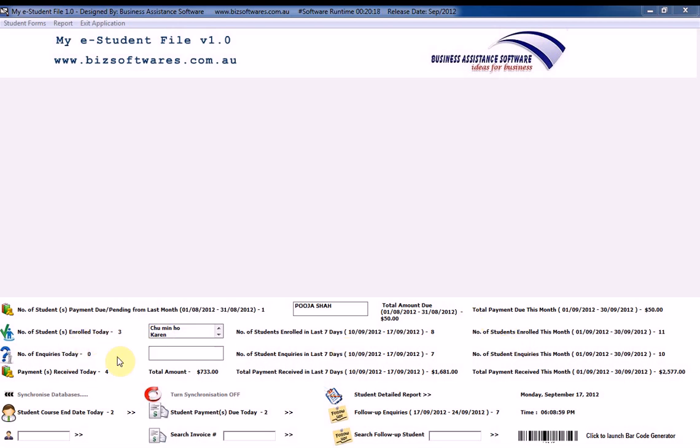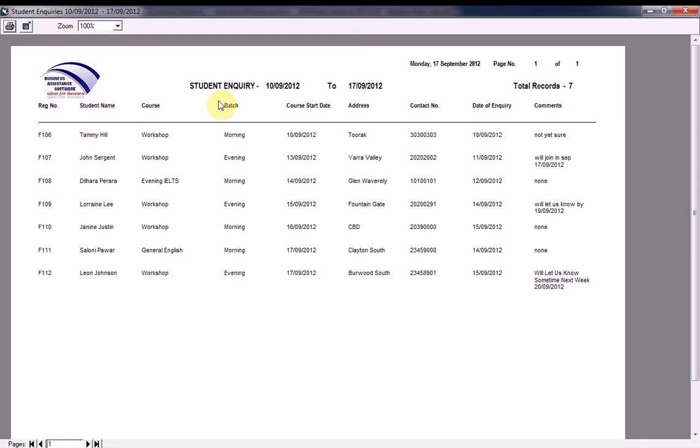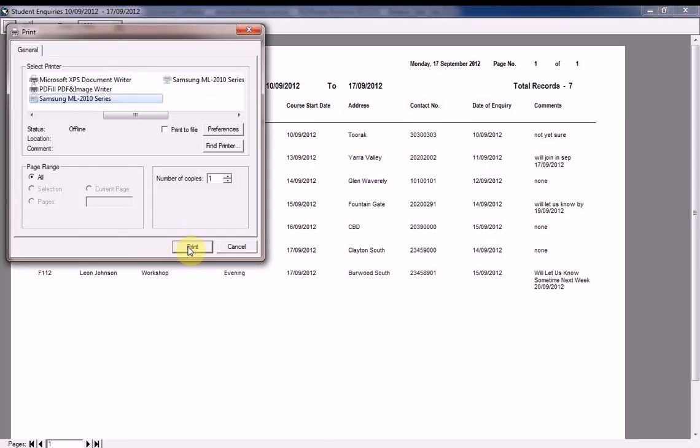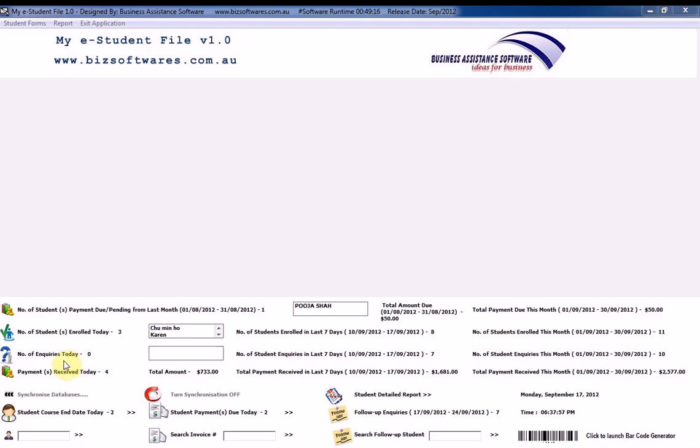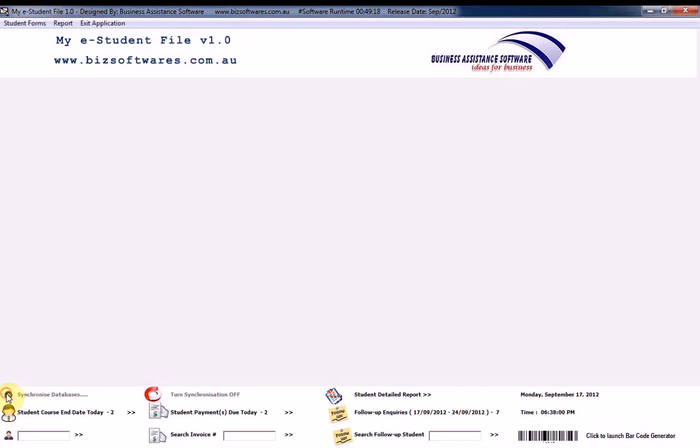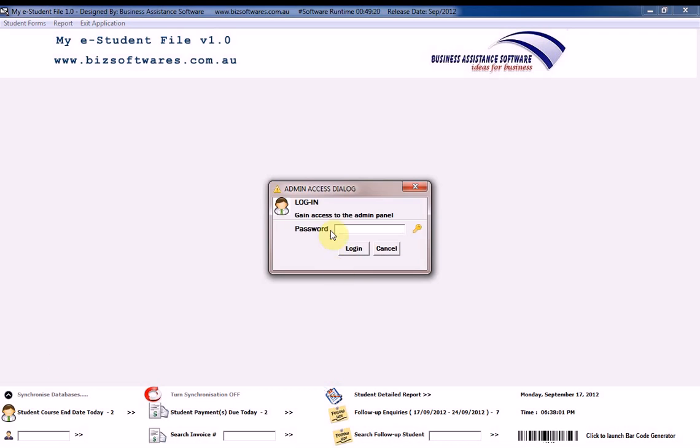Also total payments received today, in last 7 days, current month, number of students payment due today, last month and this month. To get more information, just click on the label and it will bring up the detailed report. To hide, just click the arrow next to Synchronized Databases. As this is very sensitive information of your business, the notification bar will not be visible by default and will always prompt for password.